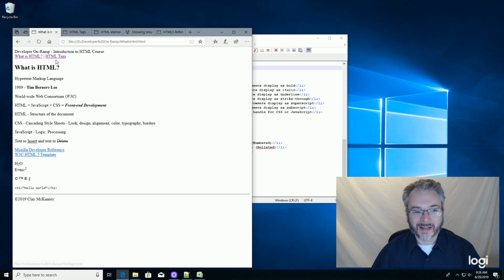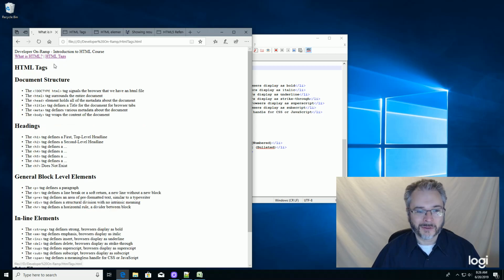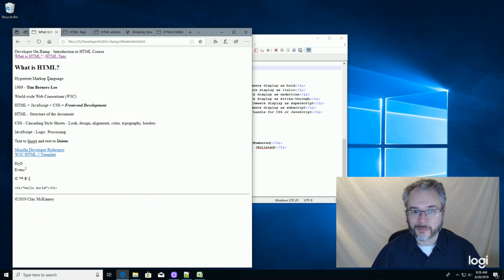Okay, so now that we have navigation, we have a way of going back and forth between the pages on your website.